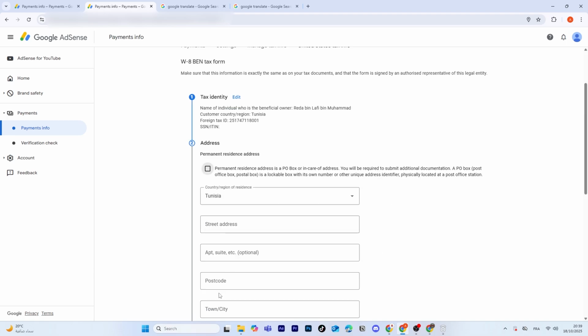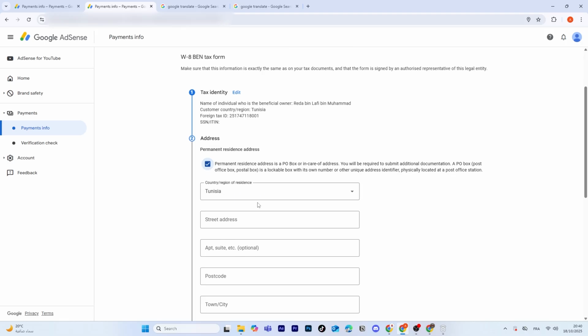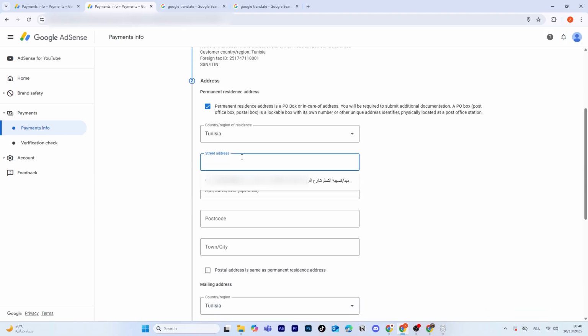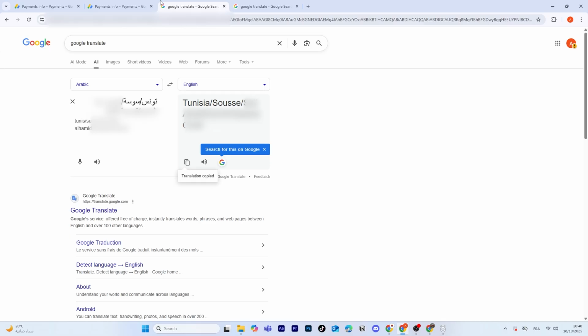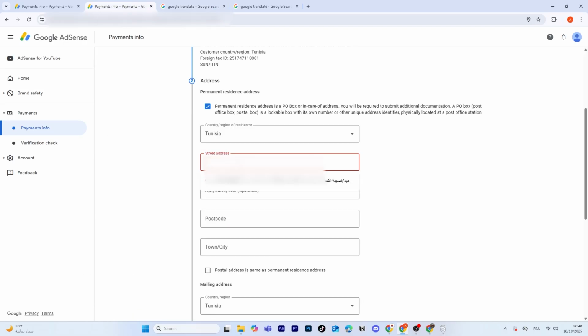Now, here's the address section. You'll want to verify this option, select your country again, and then enter your address details. Okay, this is where I messed up and got rejected. The address in my Google AdSense account was in Arabic, but I entered it in English here because the form only accepts English characters. Because the two addresses didn't match, my form was denied.